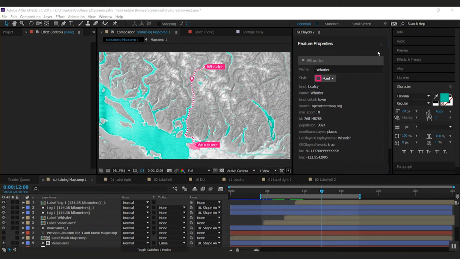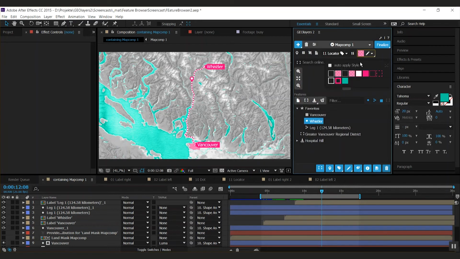When you have a custom style selected here, you can use GeoLayers auto apply style function. And if you click this, these style thumbnails appear. And you can click them, select the style, or say, all right, I want to remove the custom style. Oops, the style thumbnail is still there. Well, let me quickly explain to you why.